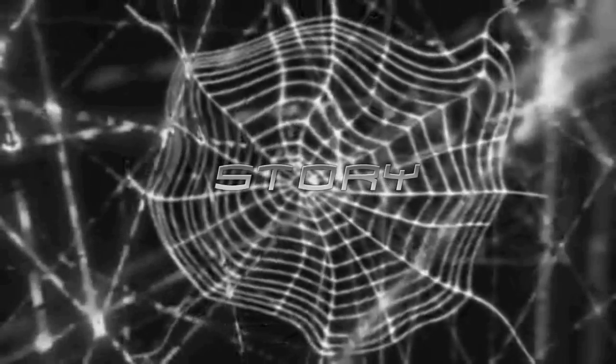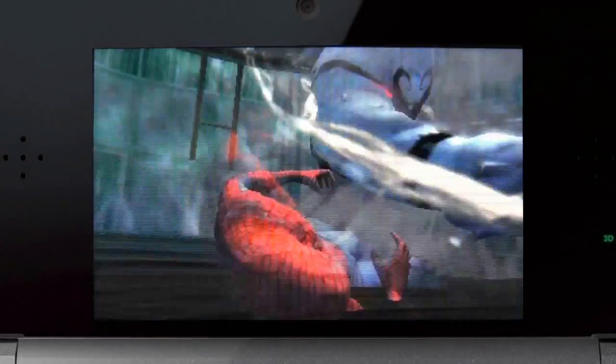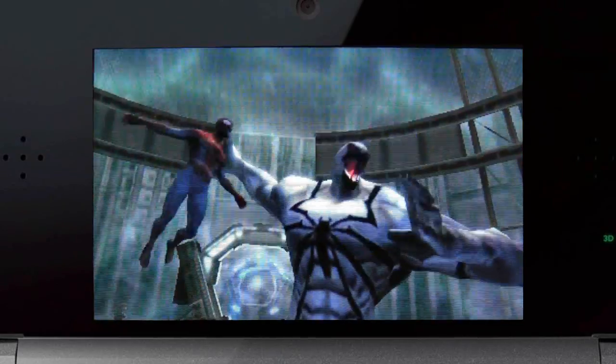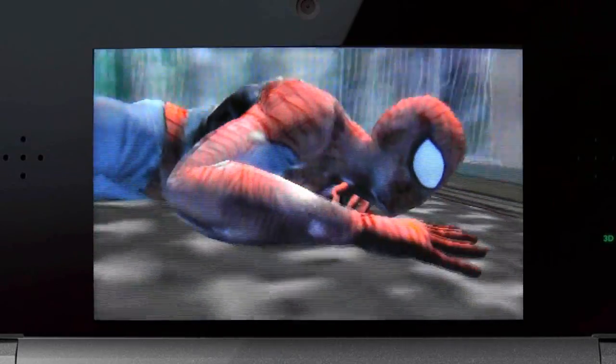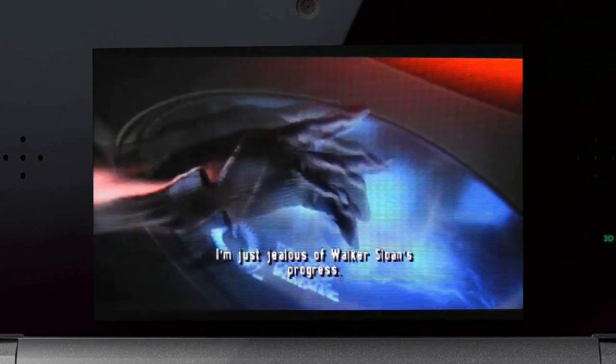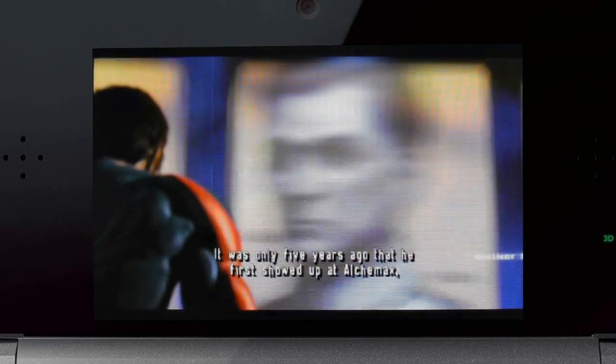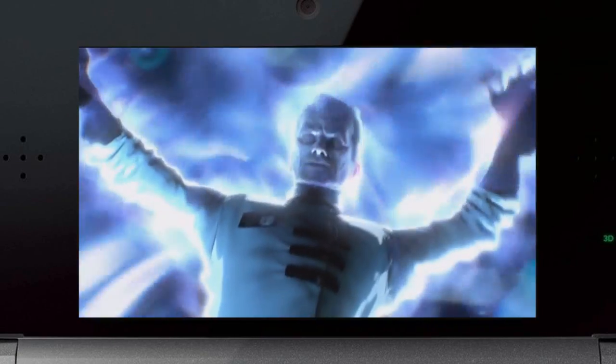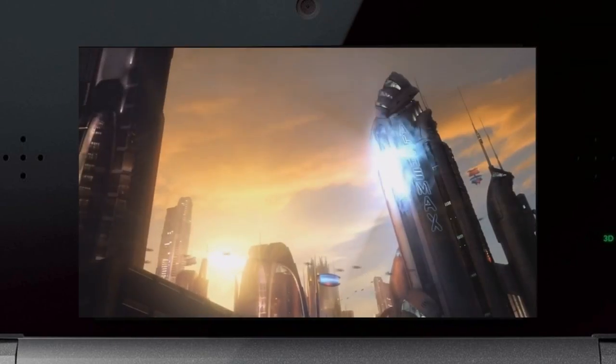Story for this game. At the beginning of the game, we see the Amazing Spider-Man getting brutally murdered by Anti-Venom. After his death, we are then taken earlier in the future where Spider-Man 2099 is investigating Walker Sloan, an Alchemax scientist. Sloan travels back in time and changes something that affects both the Spider-Man's reality.